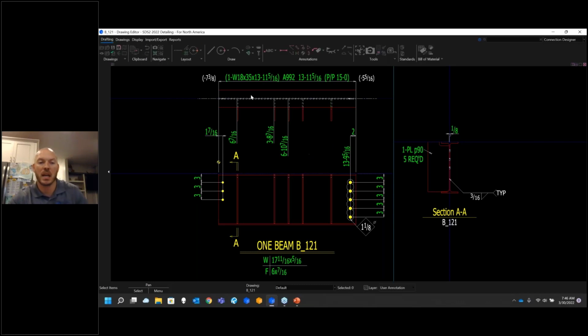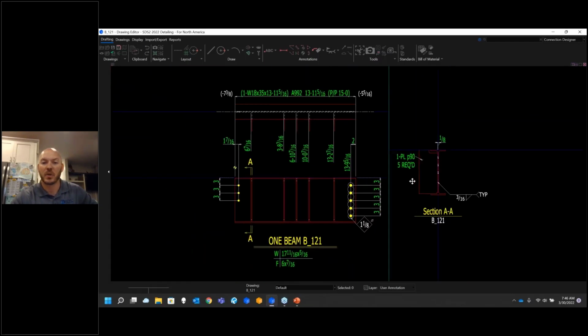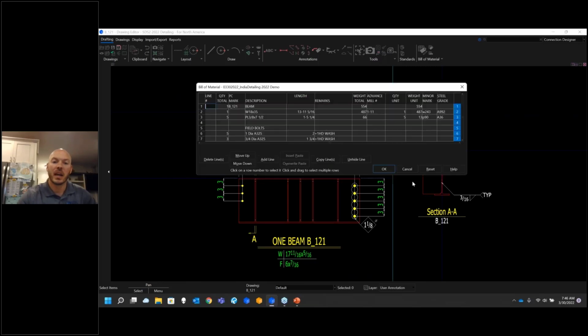I can add my own information. There are a number of different things that I can do within here. You're going to notice that I didn't do anything additional, and we have piece marks called out here for things such as our plate. And when I look in my bill of material, I can see that I have piece marks.